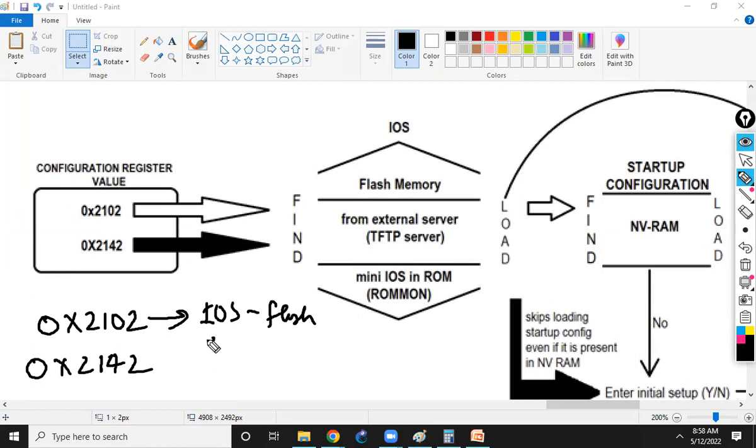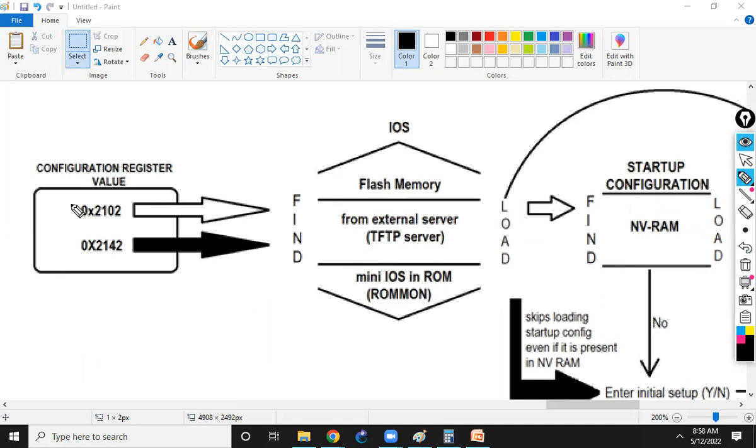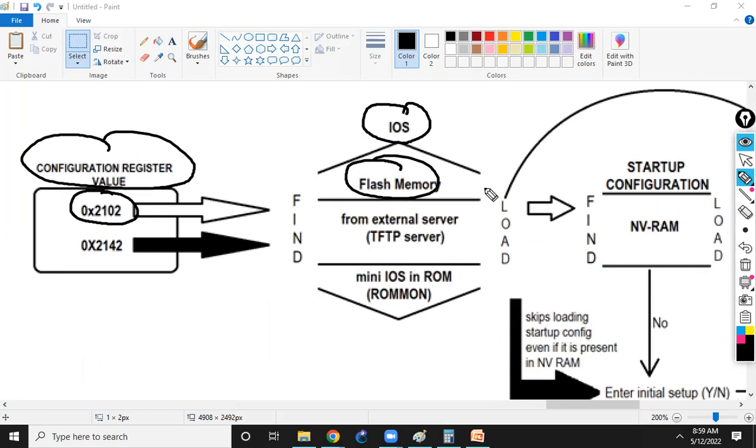And the startup configuration, I told you about it. Whenever the router is loaded, the saved configuration will be loaded, and the saved configuration is called the startup configuration. The startup configuration can be loaded from NVRAM. Getting it, guys? So if this is the configuration register value, IOS will be loaded from the flash memory.